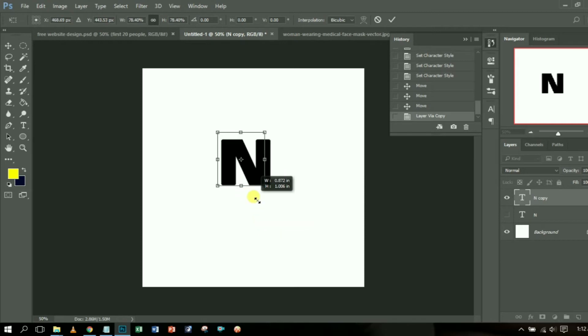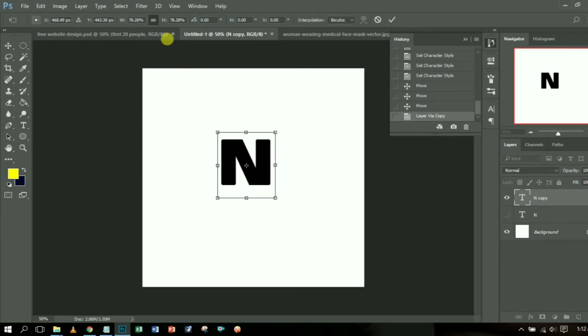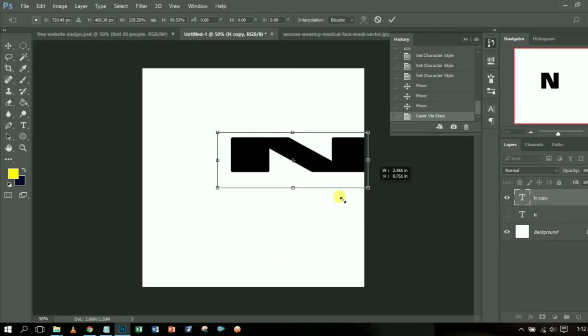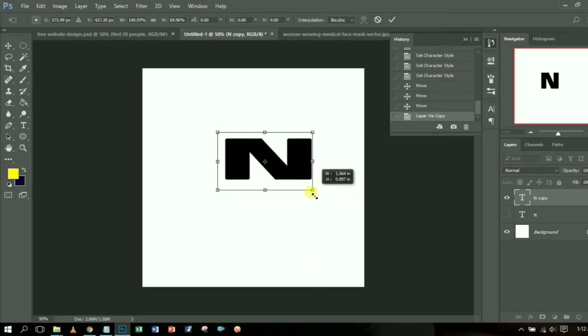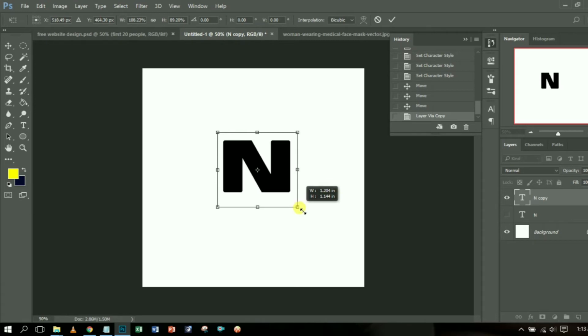Now you can see that as I'm dragging, it maintains the shape. Why is this so? Because I have locked it here. So if I want to do it unevenly, I can click this and then adjust it any way I like. It's very simple. Now the shortcut to this is quite simple also.